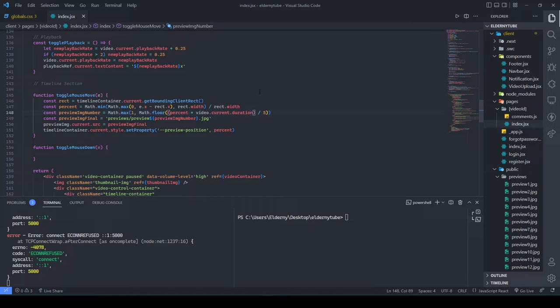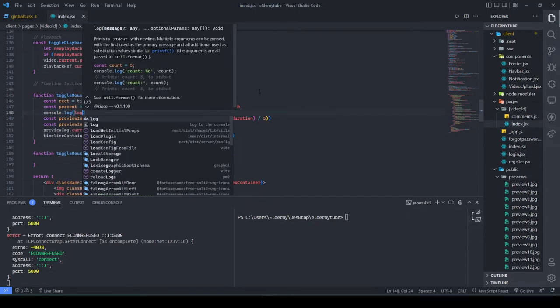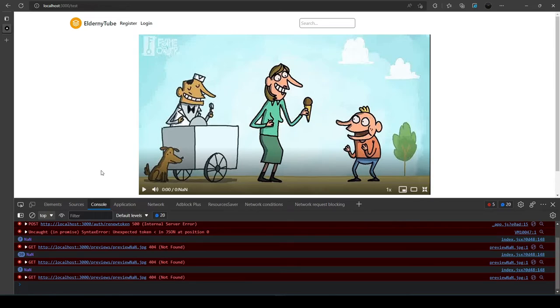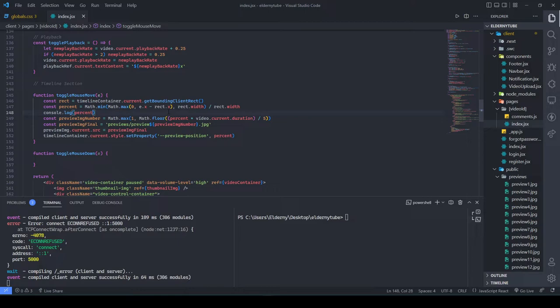That's our percentage. How about I do a console log of the percentage? None, not a number. Okay, means the issue is happening here. There is some issue.